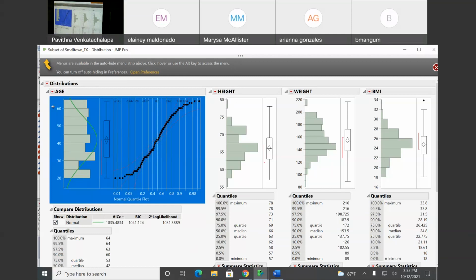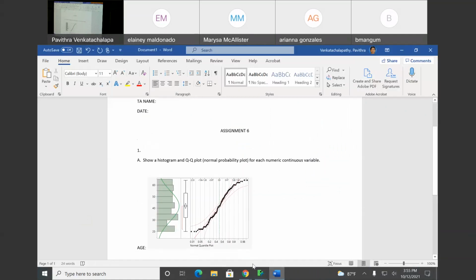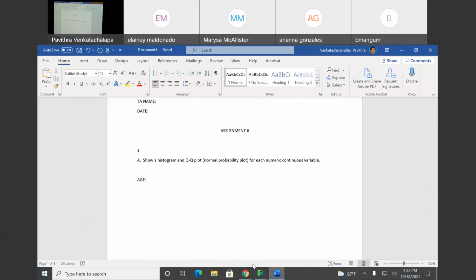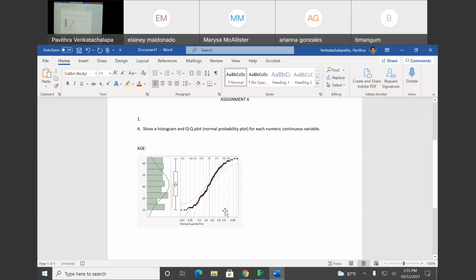Done. Okay. So once you are done with this, Control C, go back to your Word file. Now, before you paste a graph, you have to mention the variable name, and then Control V. You can paste it in a picture format also. Okay, that's it. This is what I want you all to do now. Repeat the same step.